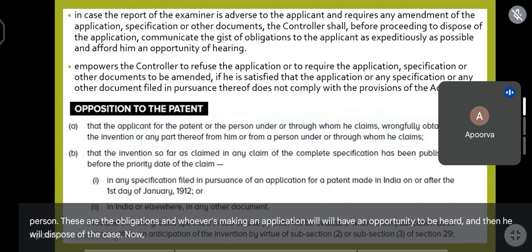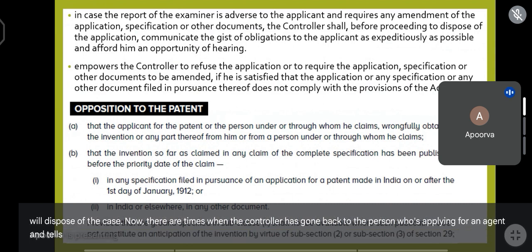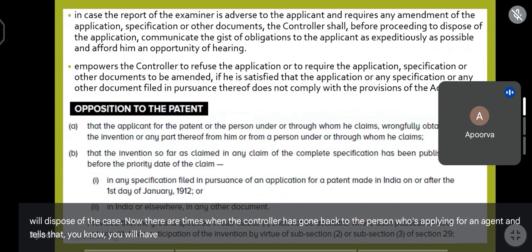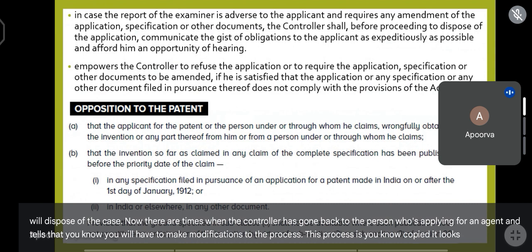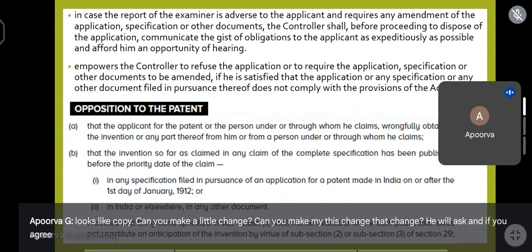Now, there are times when the controller goes back to the person who is applying for a patent and tells them that they will have to make modifications to the process. This process looks like it is copied, so can you make a little change, can you make this change, that change? He will ask, and if you agree to make those changes, then they will approve it. Otherwise, they will refuse your application.